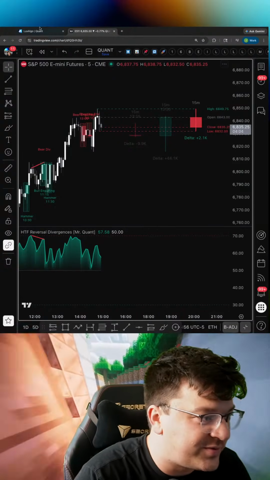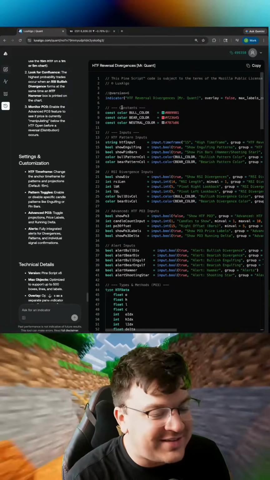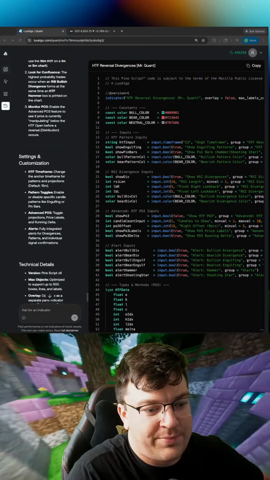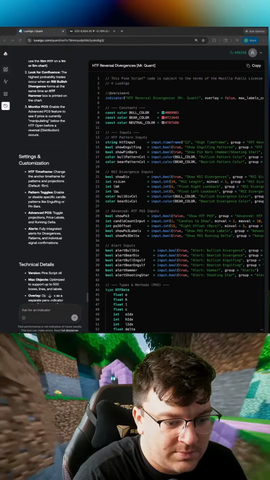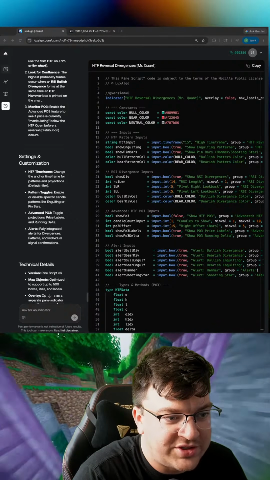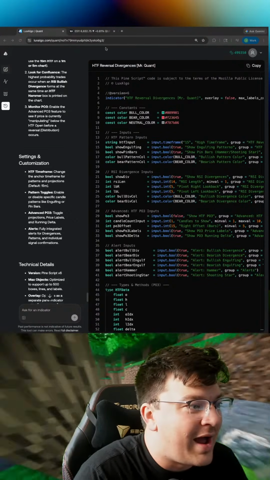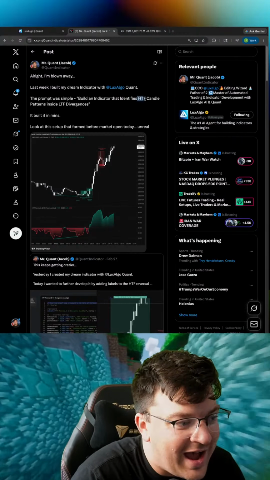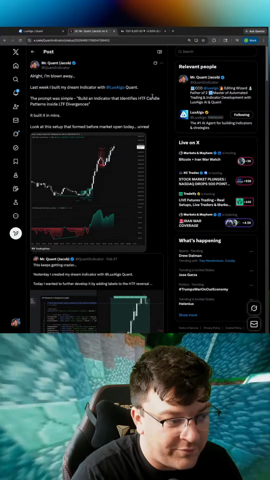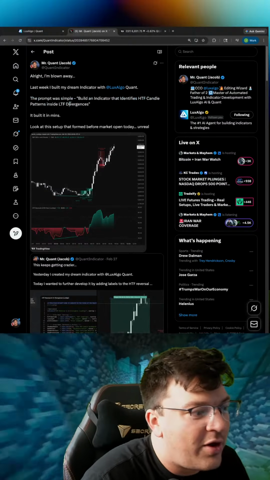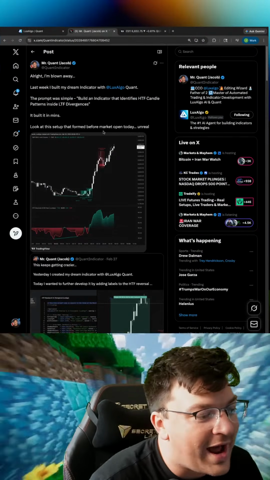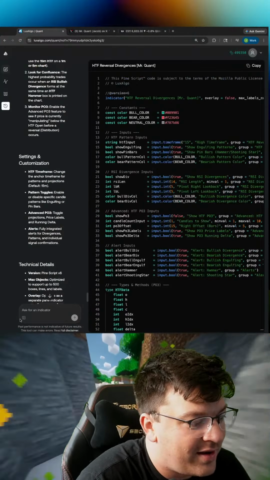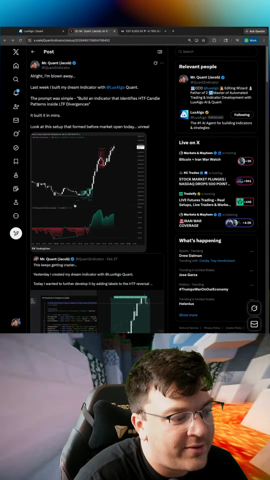All of this was built with Quant just by the idea. Let me just pull up the post. I started with a very simple understanding of what I want. My prompt started with something like this: build an indicator that identifies high time frame candle patterns, or reversal patterns, you could even say, inside of low time frame divergences. What I can also do is, let's say I saw somebody with a screenshot like this, I could take this screenshot and give it to Quant and type something like that as well.